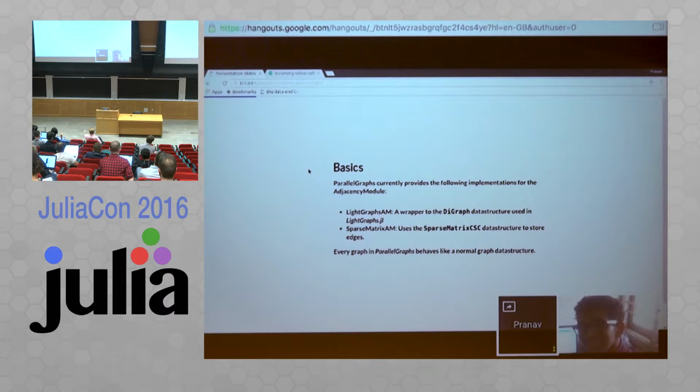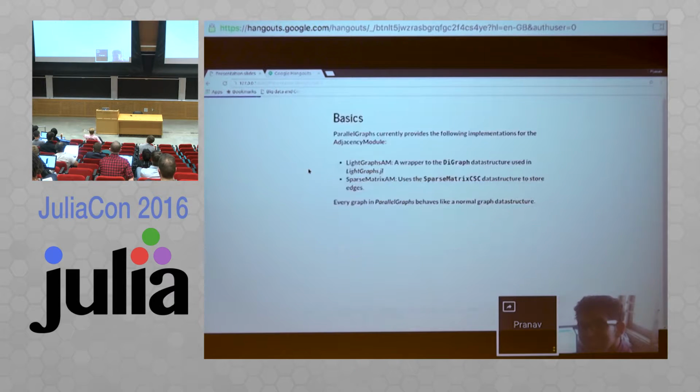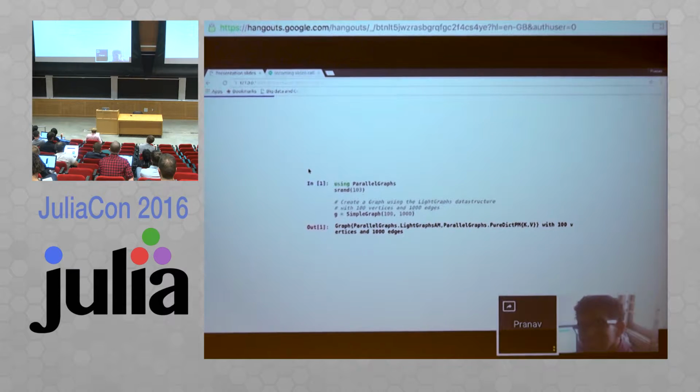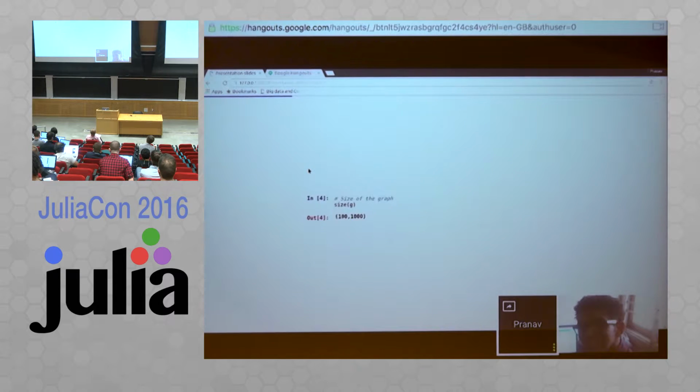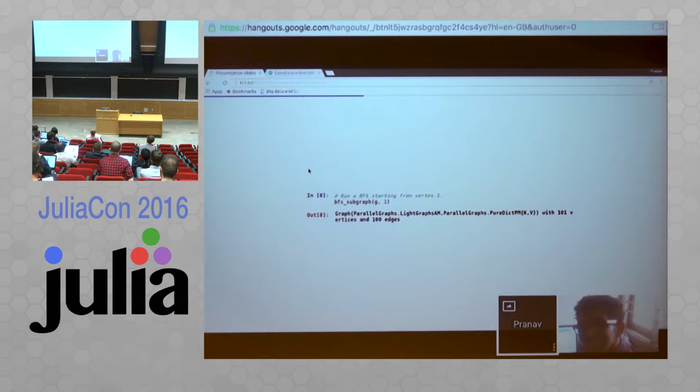Let me demonstrate the graph behavior in Parallelized. We can create a graph with 100 vertices and 1000 edges in a straightforward manner by just using the constructor to construct a random graph. You can query the size of the graph, add a vertex to the graph, add an edge to the graph, get a list of vertices and edges connected to the adjacency, as well as construct subgraphs.